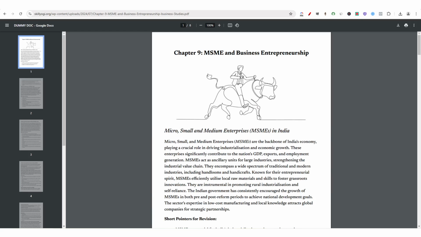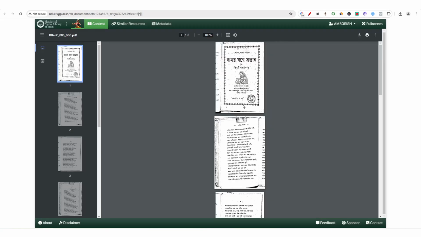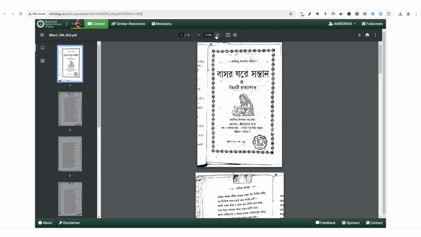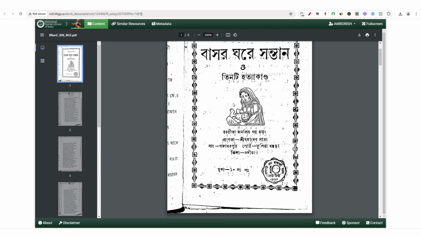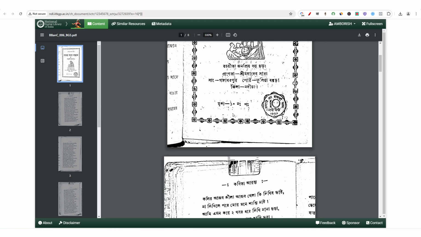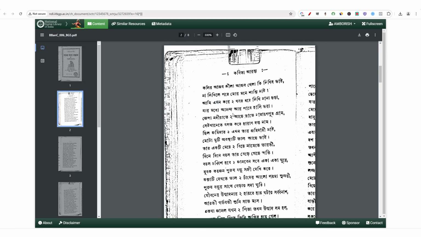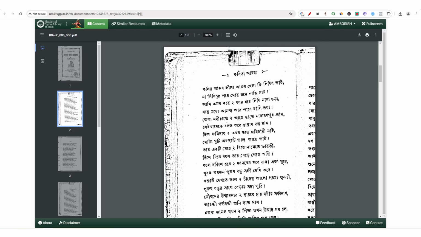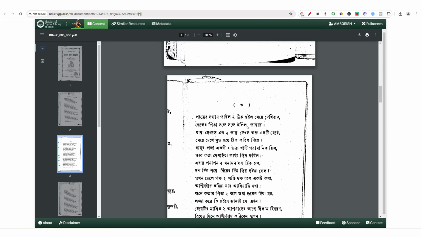You can call it anything that you want, but what I'm trying to convey is what happens whenever we get content like this. For example, this is a content, and as you can see, this has been scanned, and I'll also show you how you can scan a book and how it is done. This looks like a very old book.